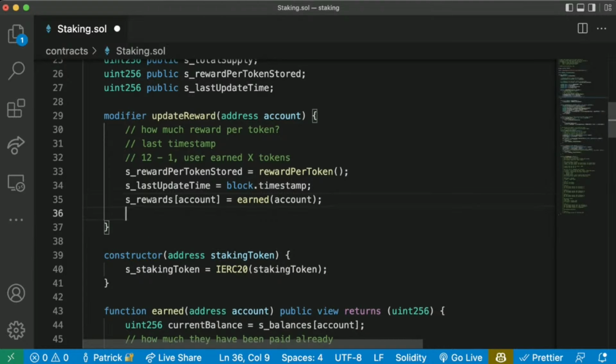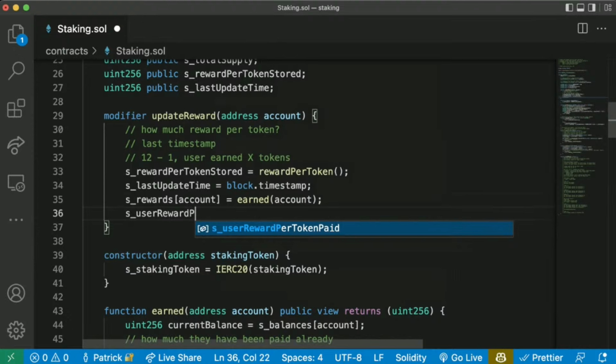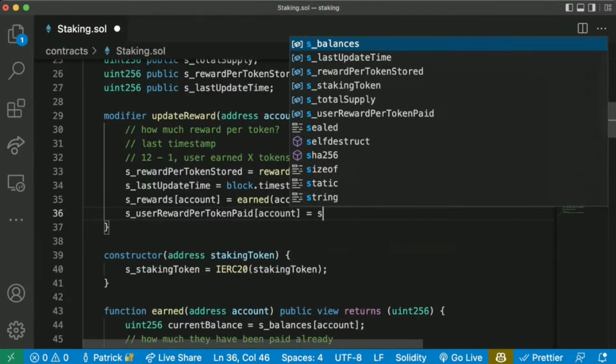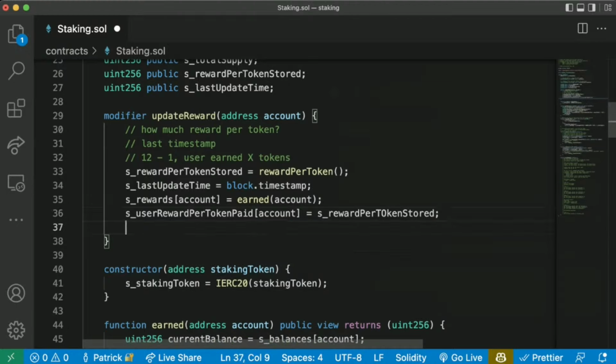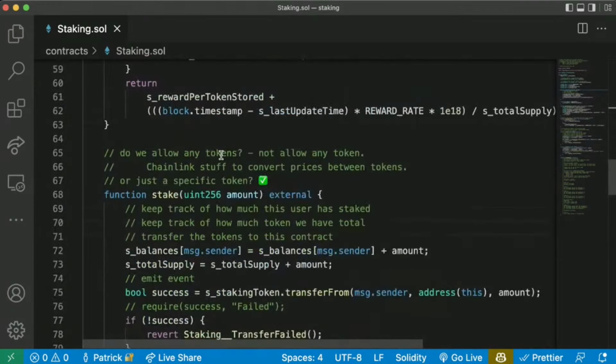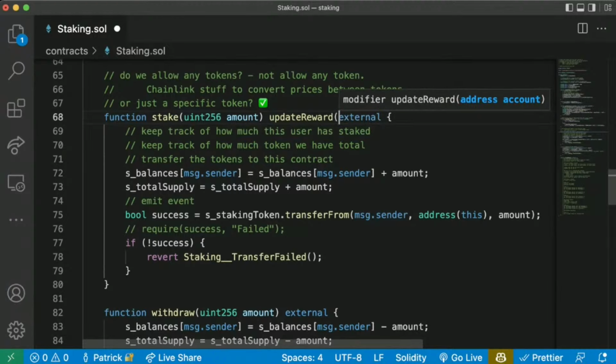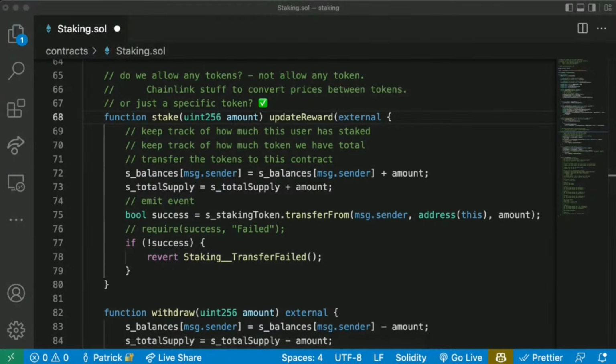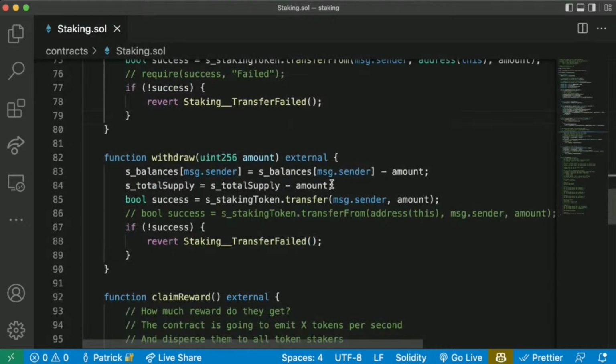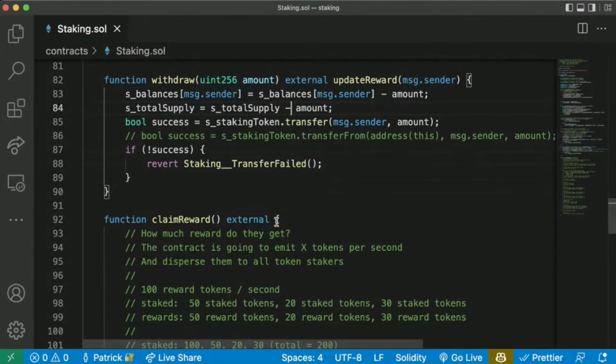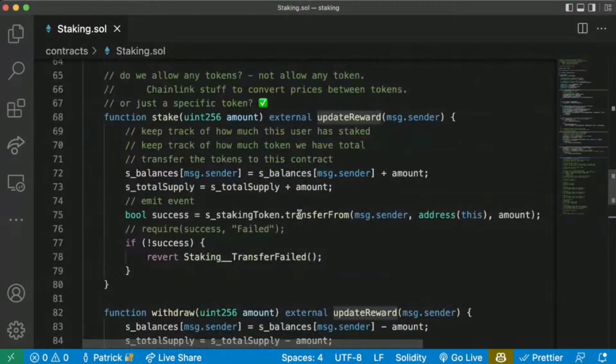So we'll say s_userRewardPerTokenPaid of account, and it equals s_rewardPerTokenStored. And that is the end of this modifier. So the reason we made this modifier is because whenever we stake, we want to update the reward of message.sender. Whenever we withdraw, we want to update the reward of message.sender. Whenever we claim reward, we want to update the reward of message.sender, right? Anytime we do anything, we want to update the rewards of this person, right?